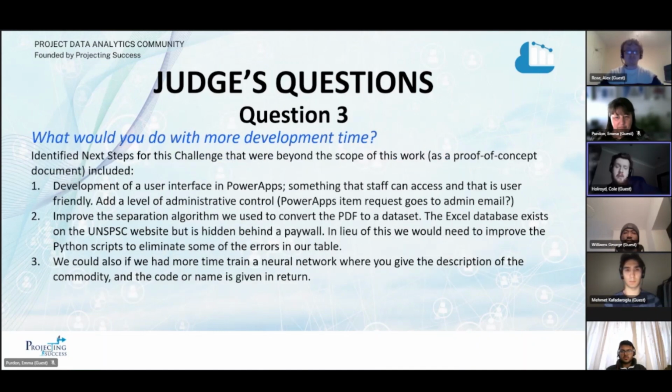And finally, what will we do differently if we have more time? Well, the first thing is we make a dedicated user interface that would combine both the machine learning widget and the Excel wizard component, ideally in Power Apps was what we were thinking. And then also if we could have the request for the new item to be sent via email to an administrator or something, so the user doesn't have total control.